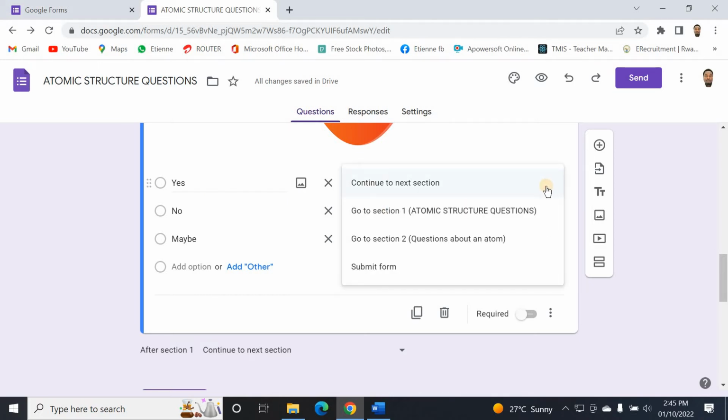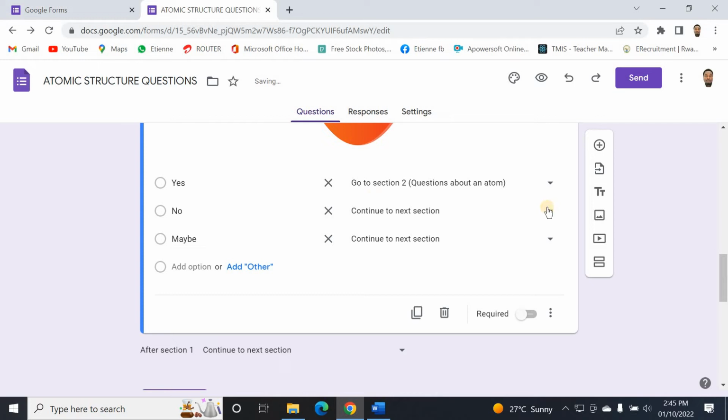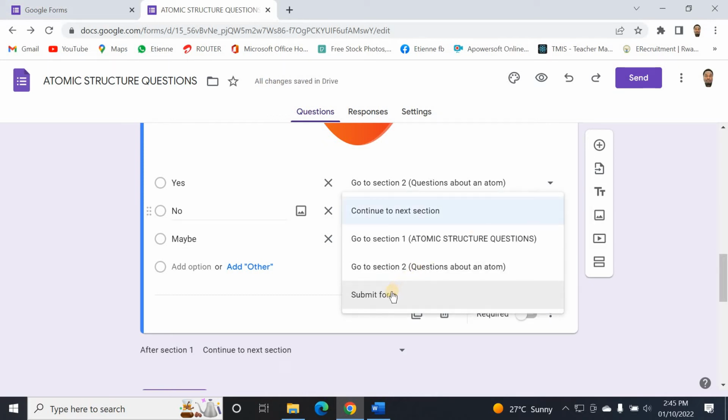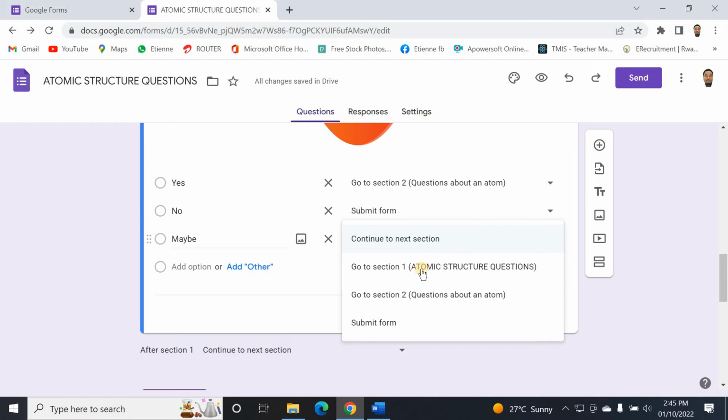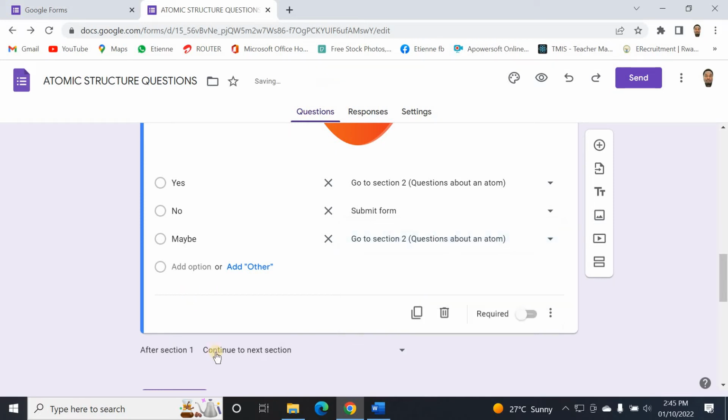I can just click here to choose section 1 or section 2. Section 2. If no, I can just say submit the form, because you have no idea about the atom. You can just use these anytime you're making a form or quiz. Maybe it's a survey form, or it is a form or quiz. Let me just go to, if it is maybe, I can let this one also go to the section 2 to answer those questions.